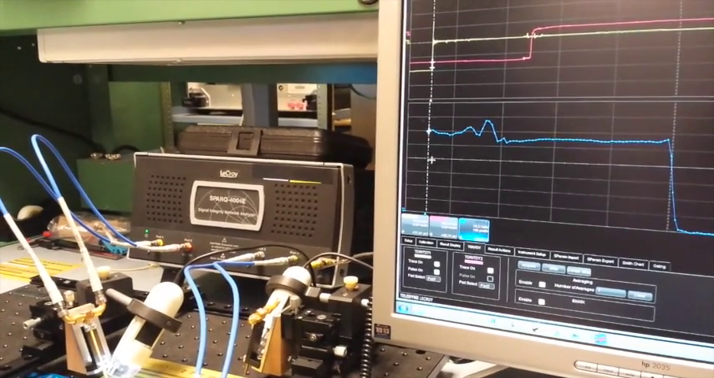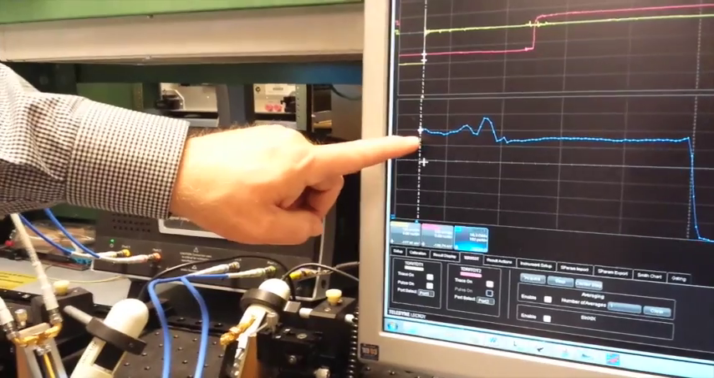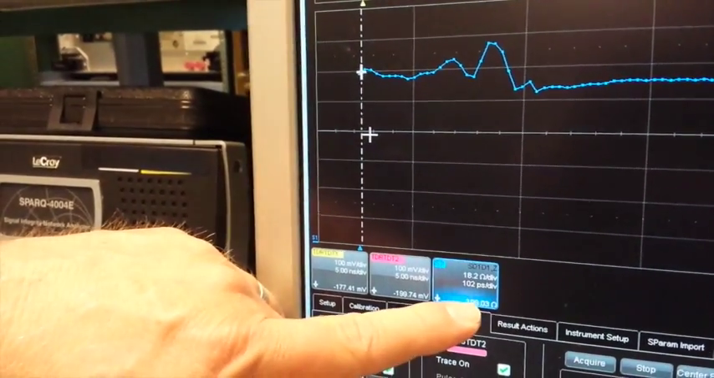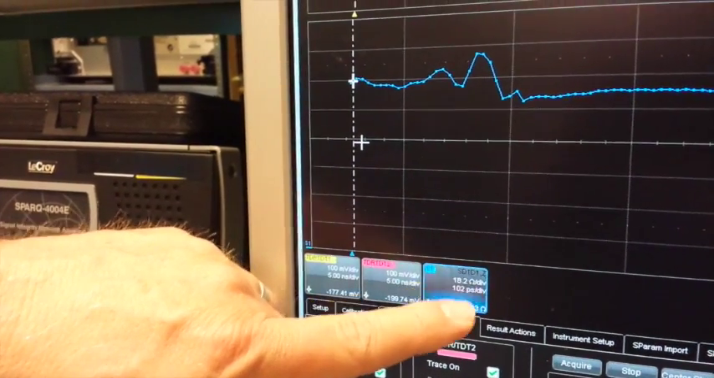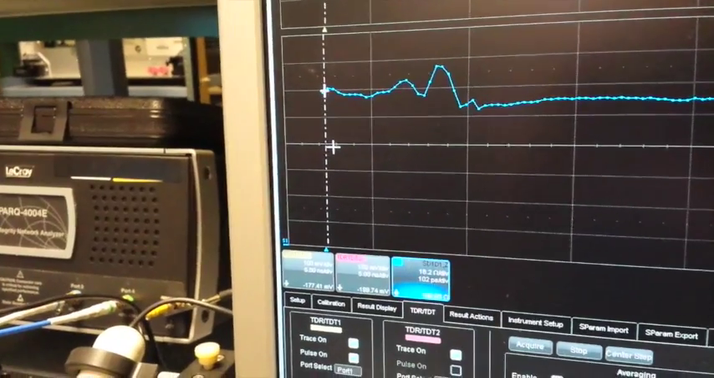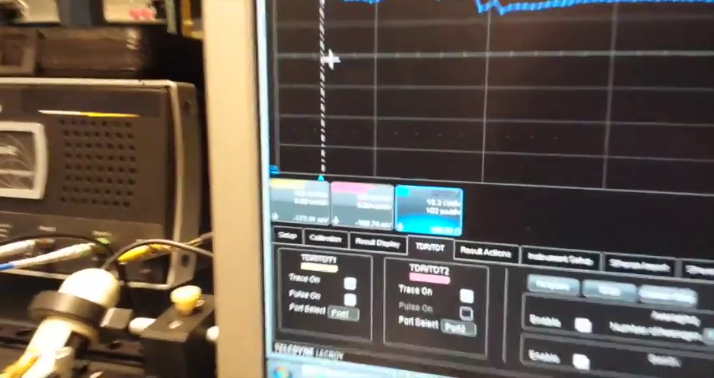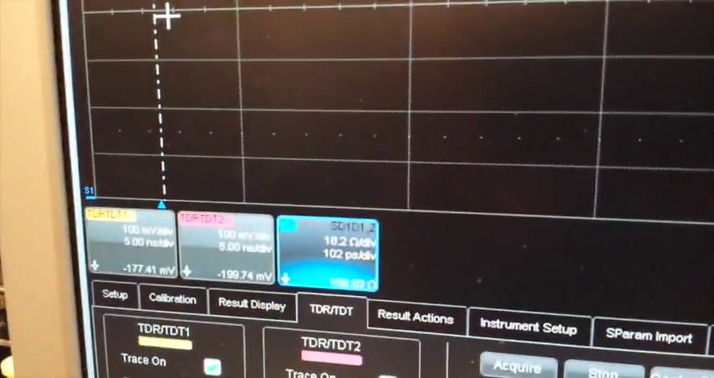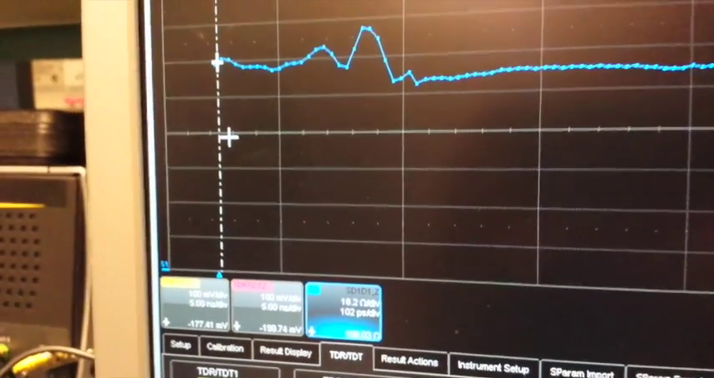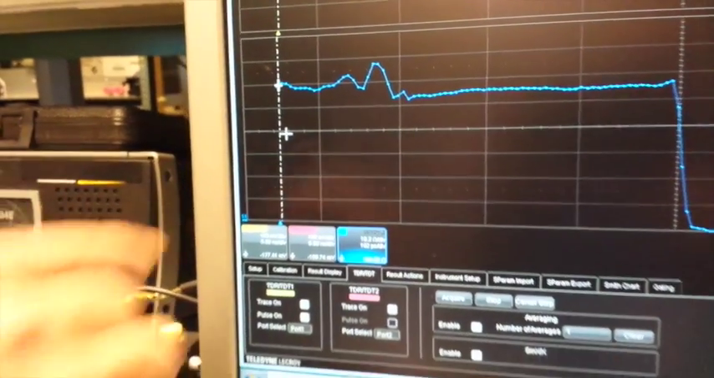So we start right here at the end of the blue cables. The blue trace is our measurement. And if I look at the measurement of impedance of S11, I'm measuring about 110 ohms. So it's a little bit high going into those SMA connectors on the probe, but nominally about 100 ohms.